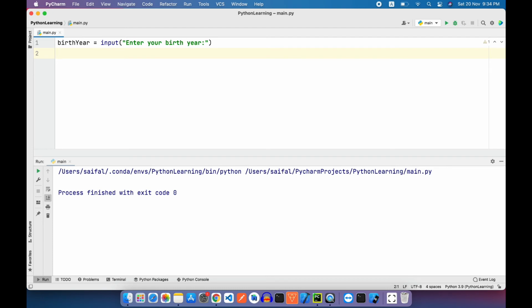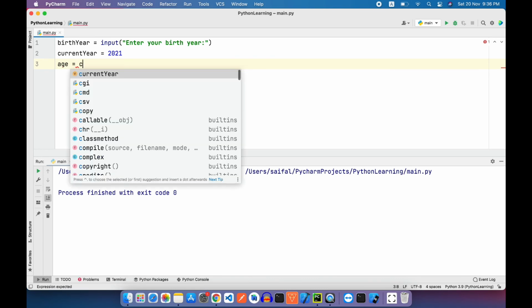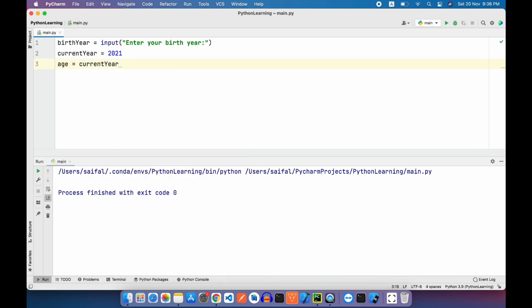Now we need to take the current year. So let's create another variable current year, 2021. Let's hardcode that. Let's create the variable age, and we will subtract birth year from current year, current year minus birth year, and that will give the age in years. Next we can simply print the age, and let's print it in a meaningful way. Your age is, and here we can concatenate the age with this string.